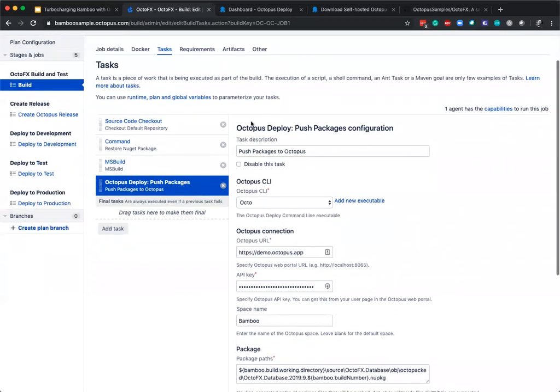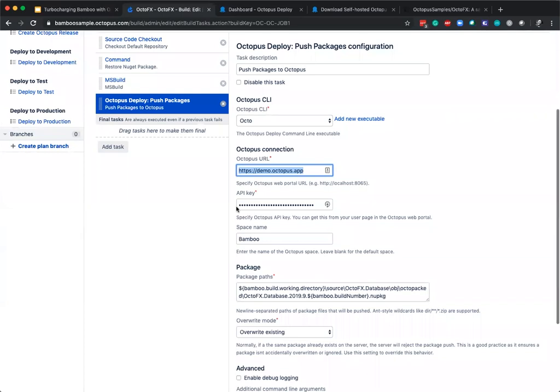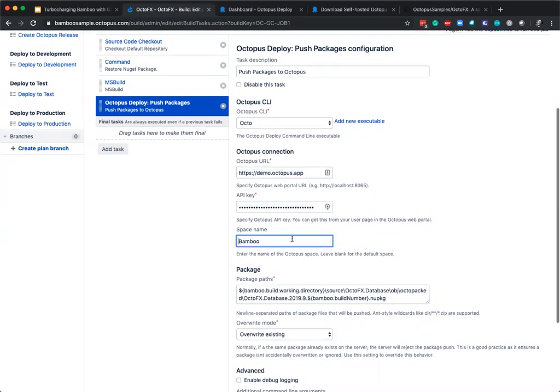So as you can see here, we're pushing as part of the initial stage. We're going to build and then push packages. We're specifying the URL. This is also where the octo.exe is, and this is where you would add the new executable. We're using an API key. I will show you how to generate an API key. You're specifying the Bamboo space name. Spaces, I'll show you that in just a moment, but it's a way to effectively have a sanitized, hard-walled off space for you to do things like new applications and so forth.